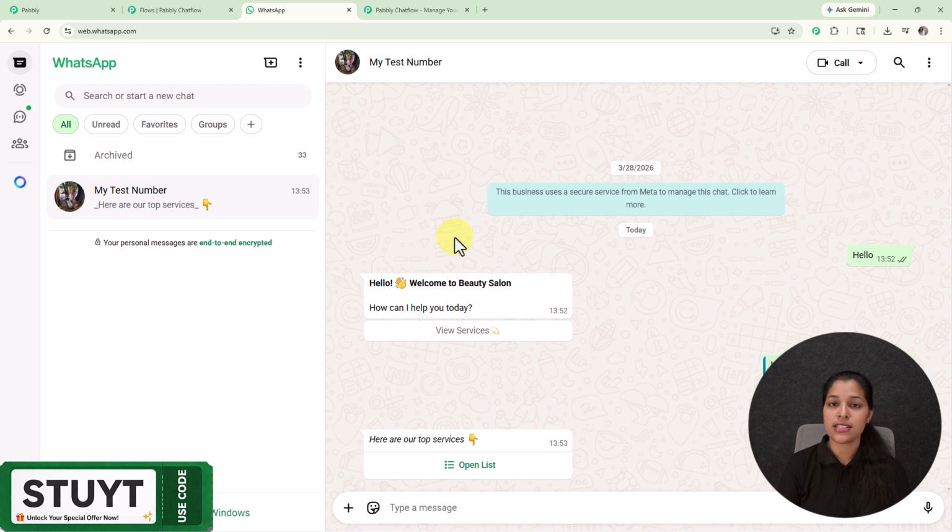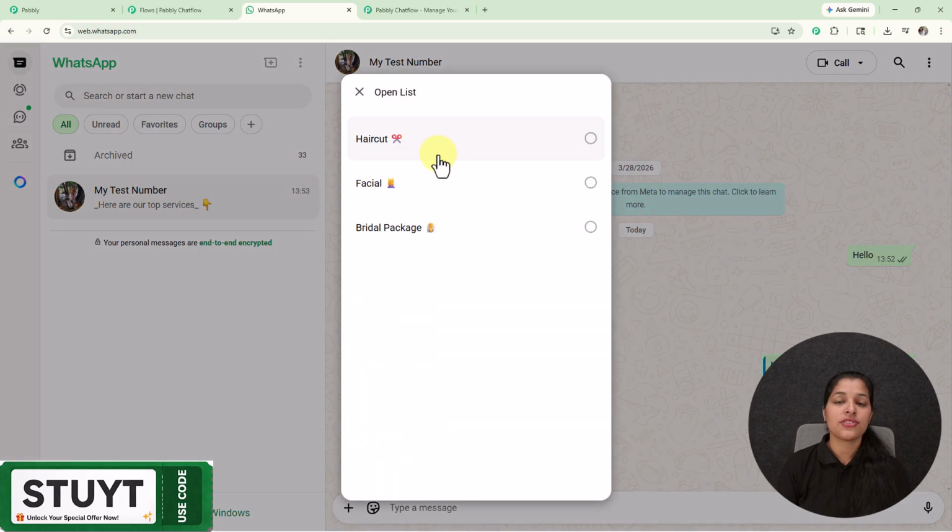I have created this WhatsApp chatbot for my beauty salon business, but you can modify it according to the business you are running, whether it's any service based business or any online business. And here we are getting the list of the top services. So now let's open this list and check out some services.